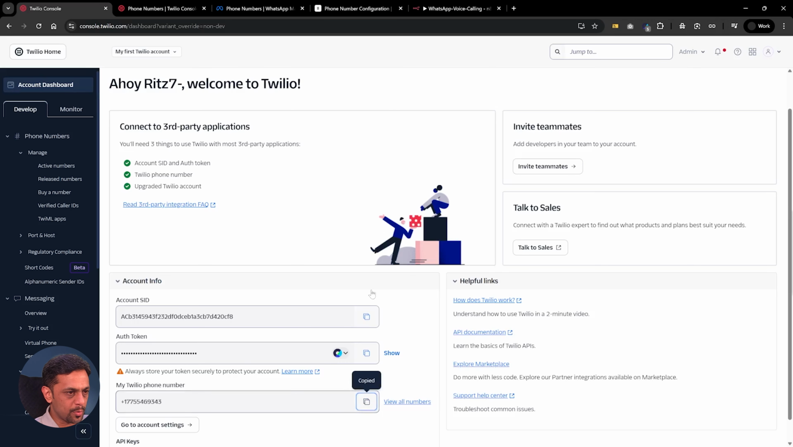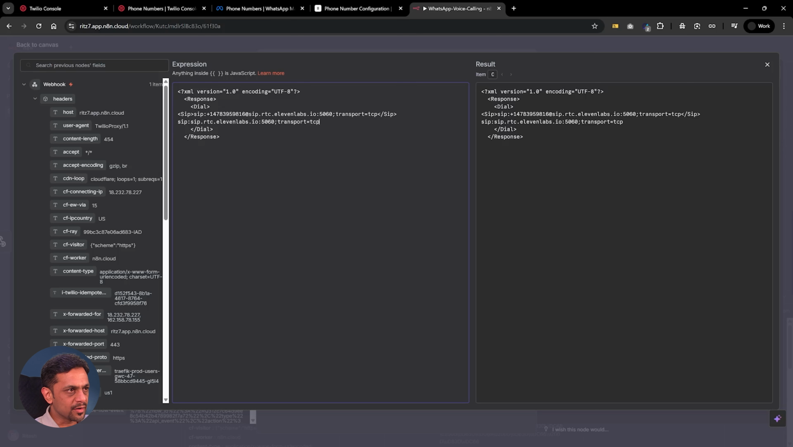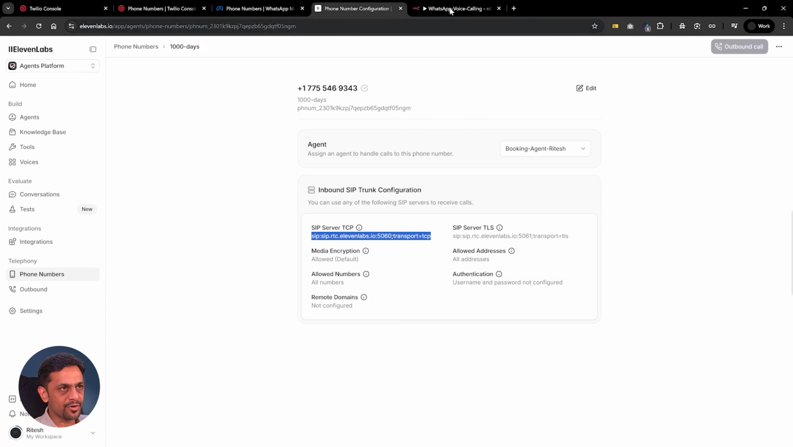So I'm just going to copy this phone number, come back here. After SIP double colon, we have to put this number, and then put at. And then everything else remains as is. So this particular thing I'm going to copy, and I'm going to paste it over here. Got it? It's basically the phone number that needs to change. But I just told you where we are getting that from.